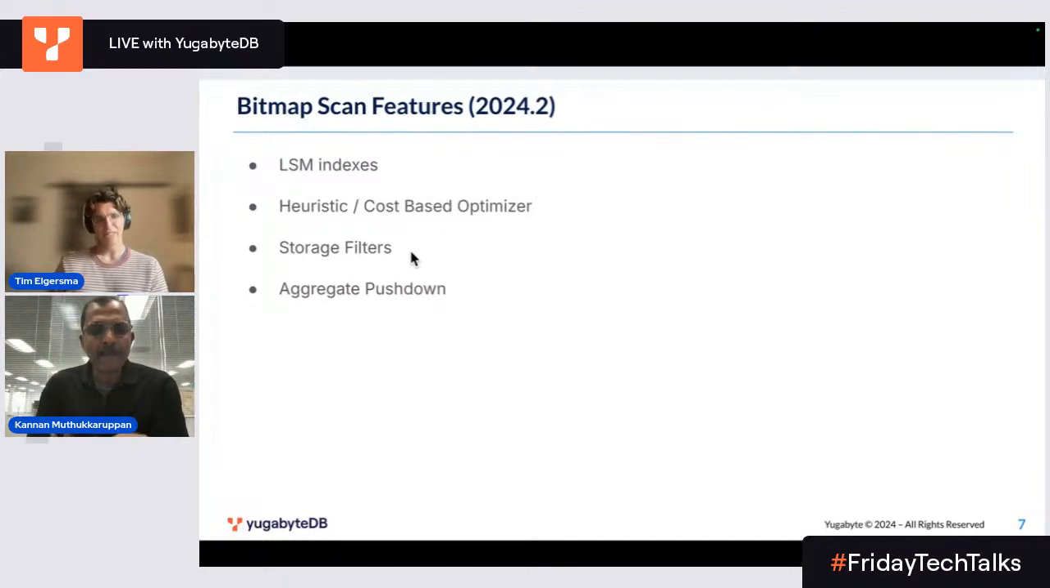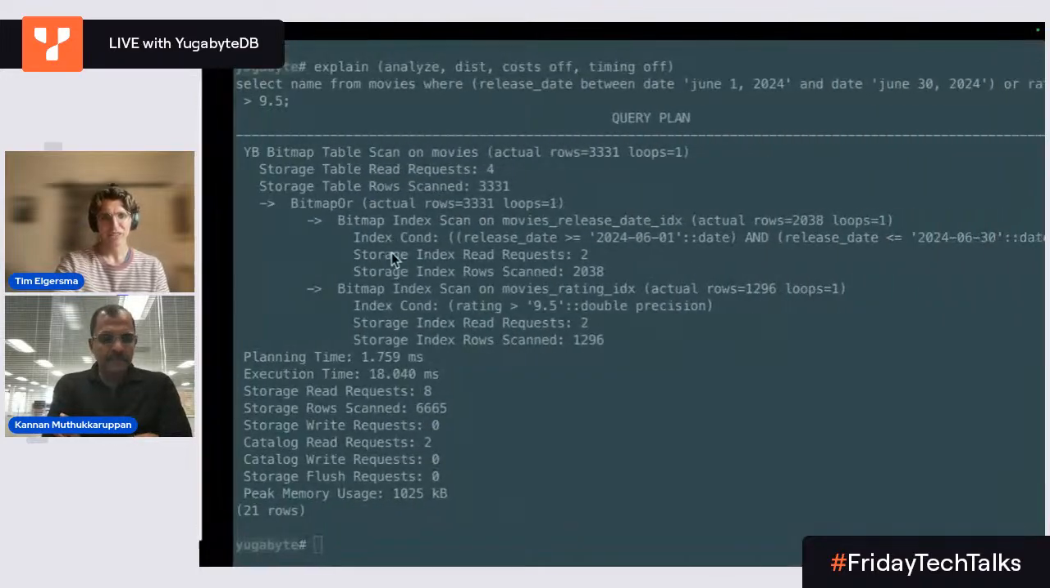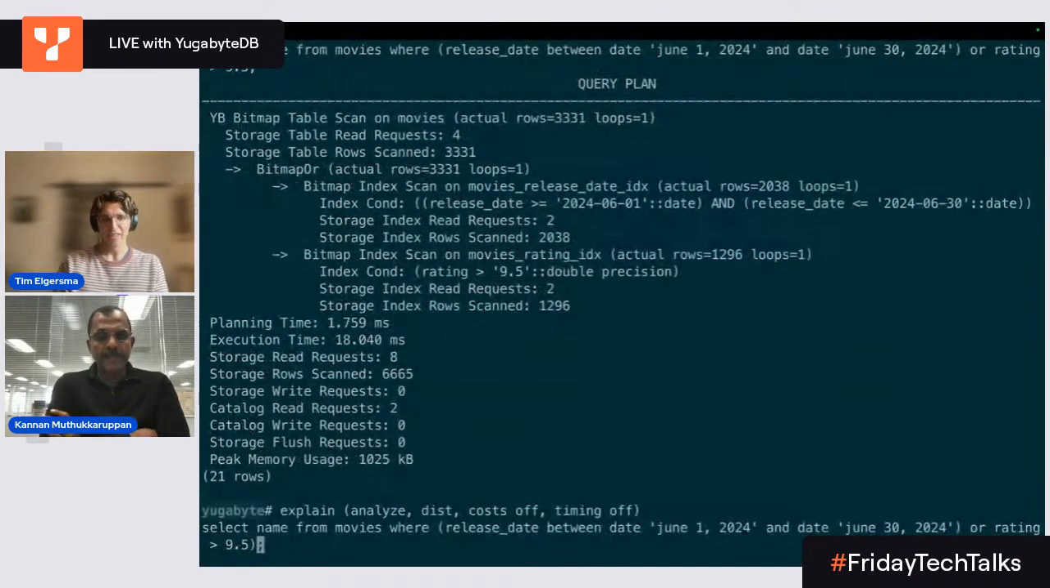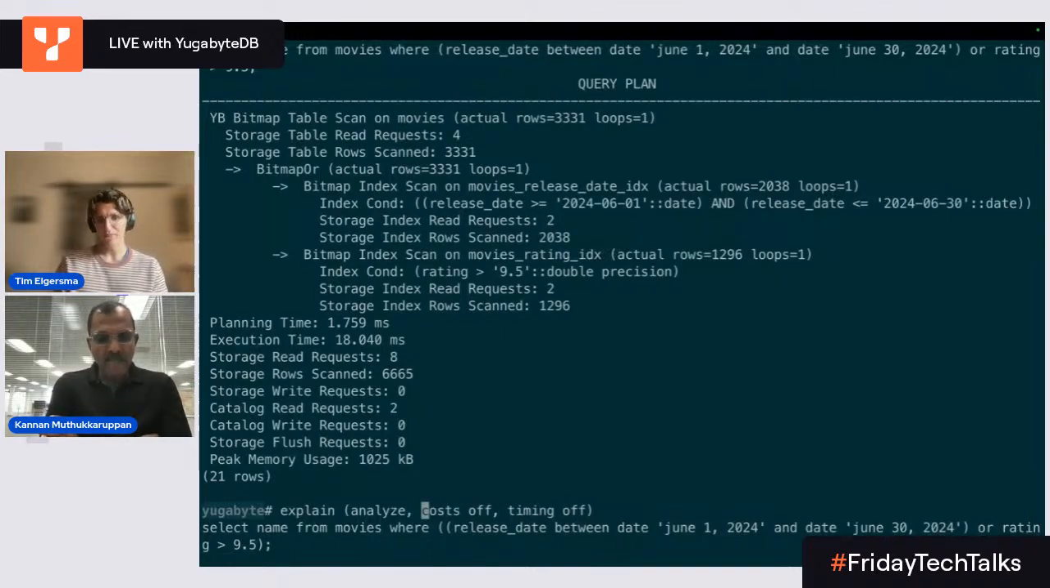And then we also support storage filters and aggregate pushdown. So let's look at what I mean by storage filters. And there's also a Yugabyte Friday Tech Talk that came out a while ago about storage filters and expression pushdown, which could be worth a watch as well to learn more.